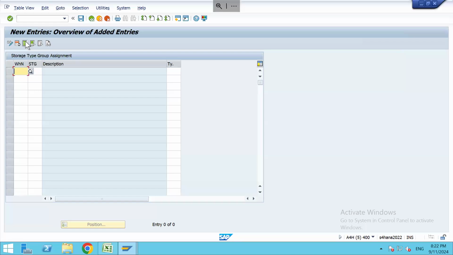Now the difference you will see here: are we seeing any column of sequence where the system will assign the sequence 1, 2, 3? Any sequence column you are seeing here? There is no sequencing here, right? We are just grouping our storage types into the respective storage type group. That's it. Whatever is our respective one, it will pick automatically.